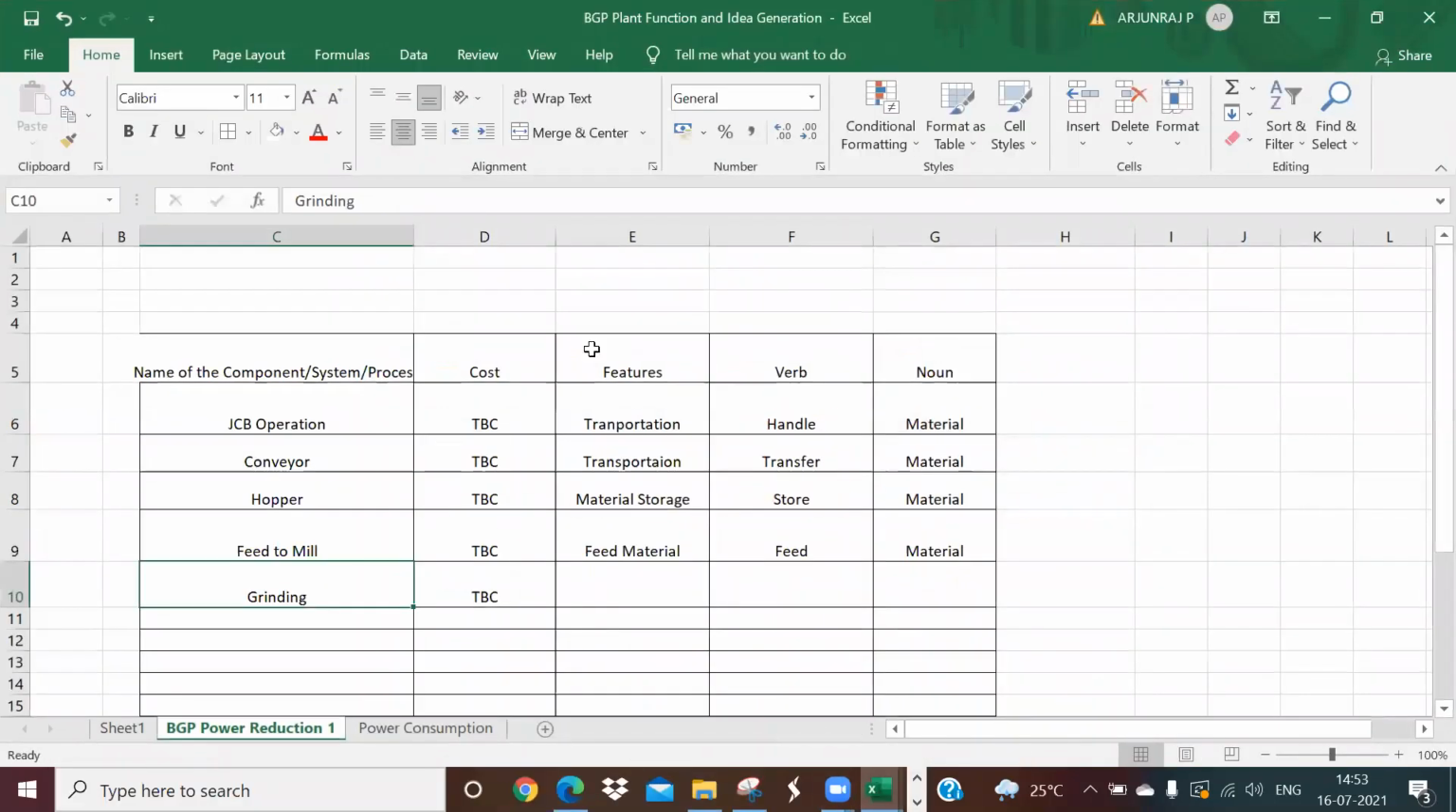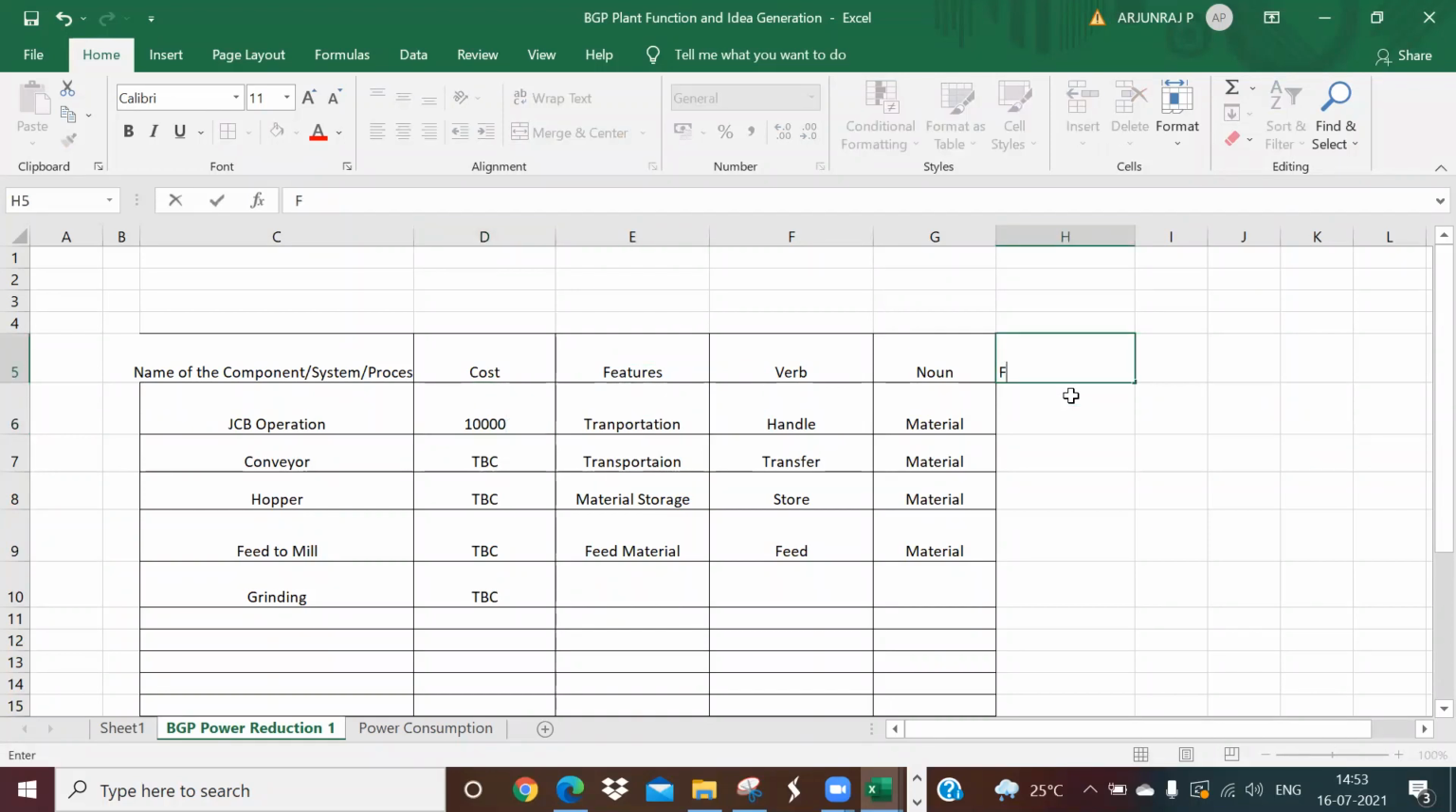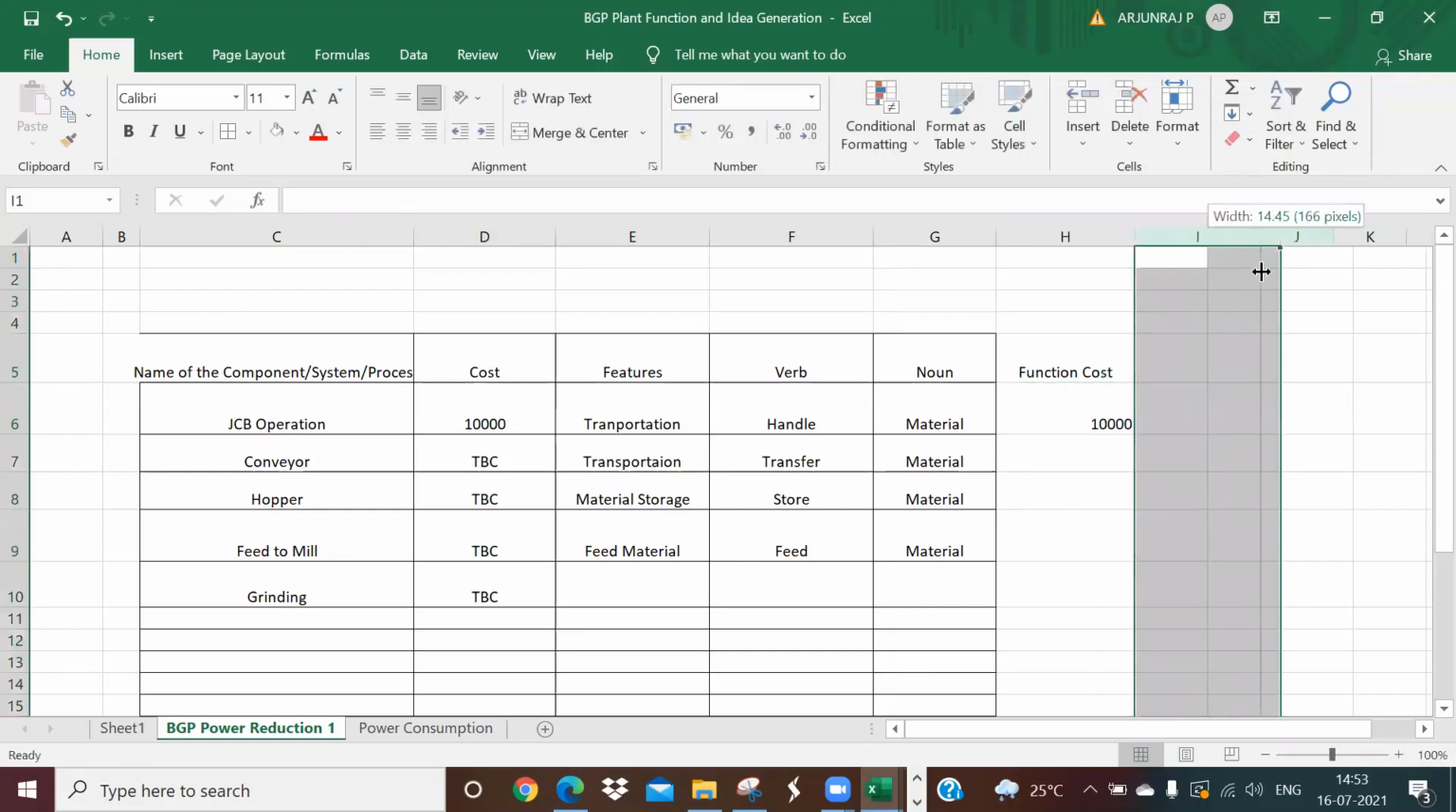We are discussing this, right? So assume that the cost is going to be 10,000 rupees. See here, the function is handling material. So I can say the cost here is the function cost. To achieve this function, my cost is going to be 10,000 rupees. So the function cost is nothing but 10,000, and there is one more term called function worth.